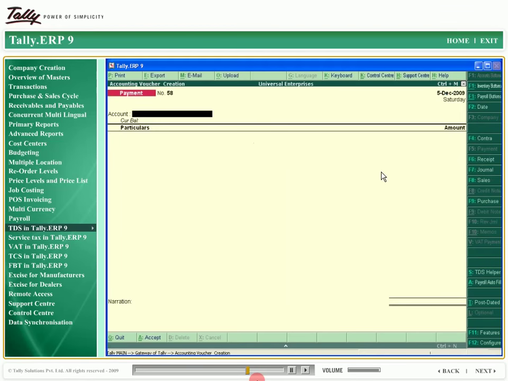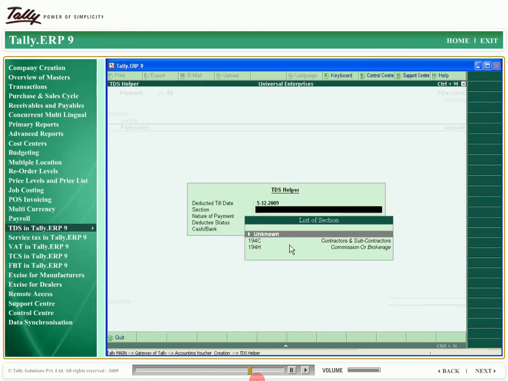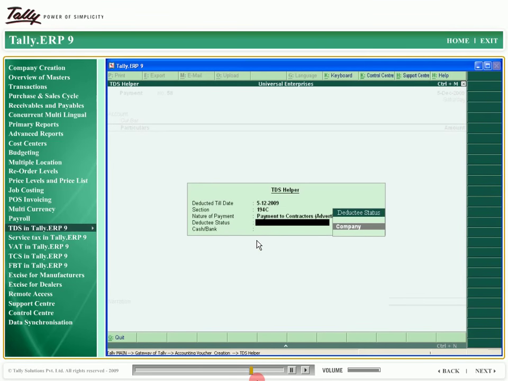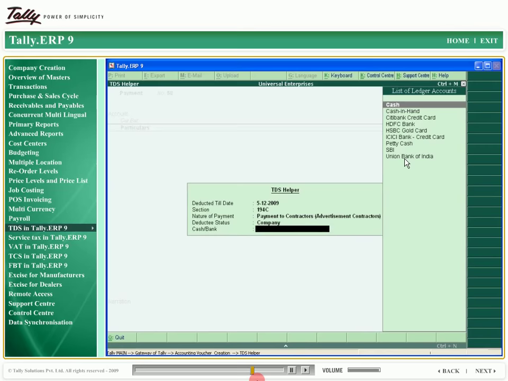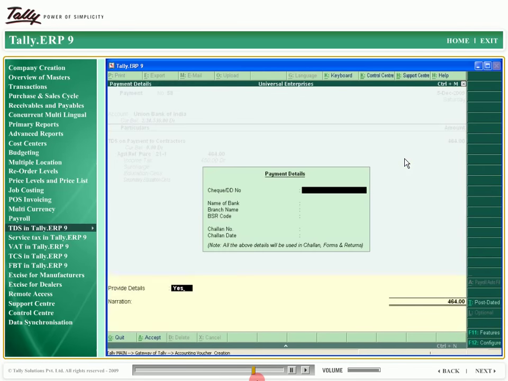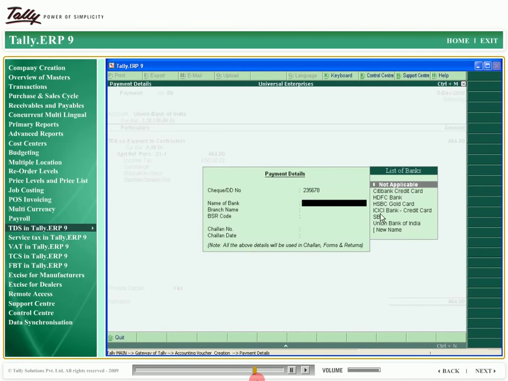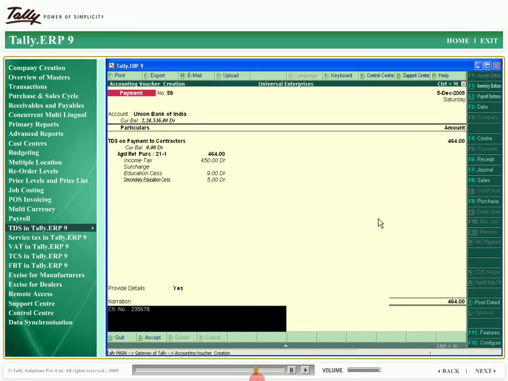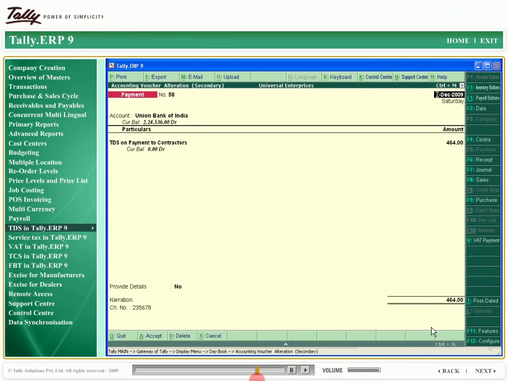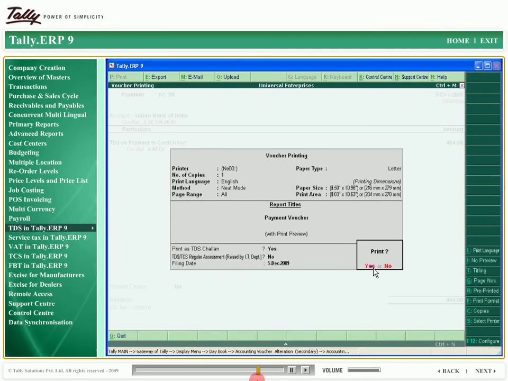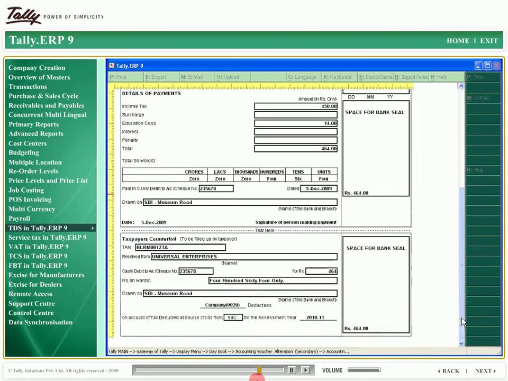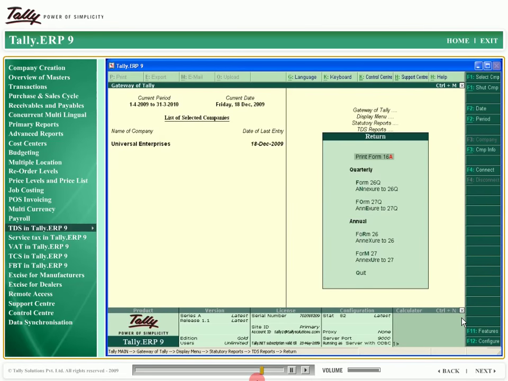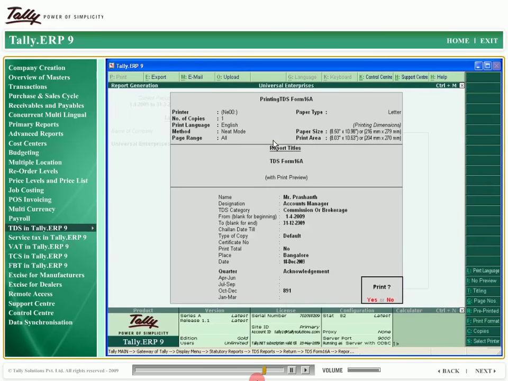Now comes the easiest part, making the TDS payment. With the TDS helper option, you can select the nature of payment and deductee type in the transaction and additionally select TDS section for the payment being made. In a single step, you can make a payment entry and print the tax challan in the government prescribed format. If this isn't enough, see how easy it is to generate and print Form 16A for each deductee.